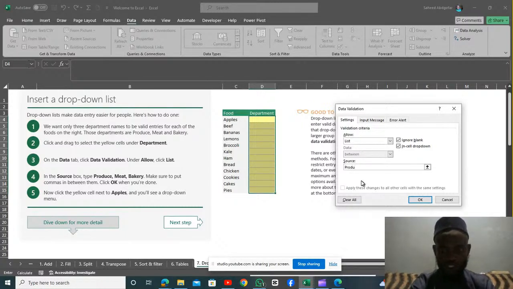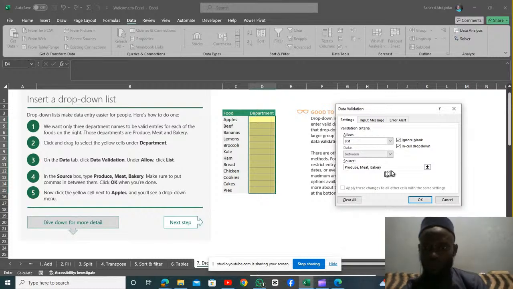Produce, comma, then space. The second one, meat, comma, then space. The last one, which is bakery. So once I'm done, I have to type this one because it is not a table. If they are in a table, they just go and pick them in the table. Now that I've typed them, I'll click on OK.